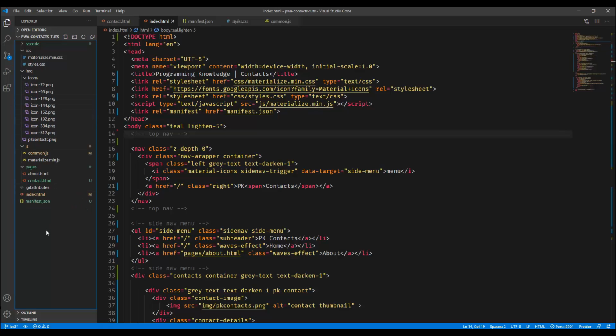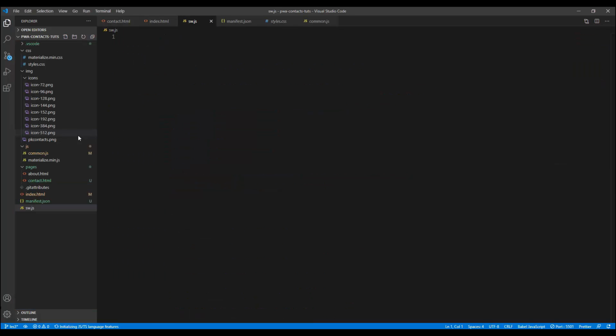So the first file will be sw.js. So SW stands for, of course, service worker.js. So we will place all the service worker scripts that are needed for our app. We don't want to place this inside the pages or other subdirectories of our project. And of course, we want this to be on the root level of our project.